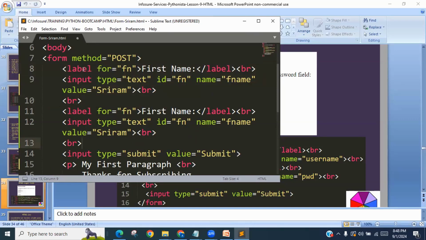Then work on the first one, labeled FN. It's no longer FN, I would call it UN for username. Name is username. I'm changing just these things, username and UN. So the ID I change, the input type is text, name is username, value Sriram. This ID of UN is used in the for equal to UN in the label.